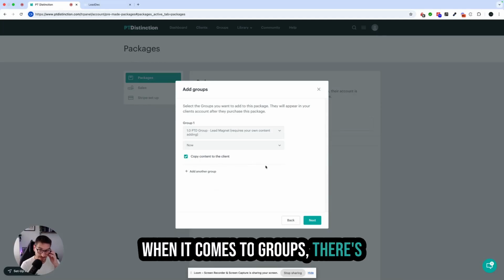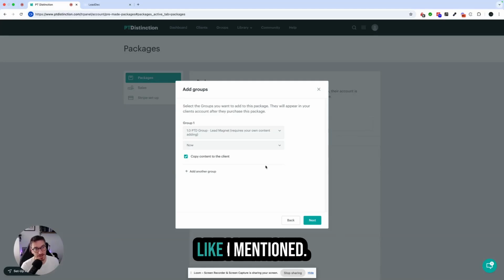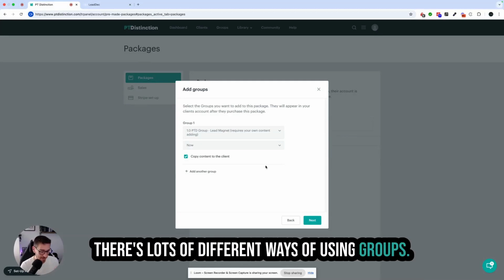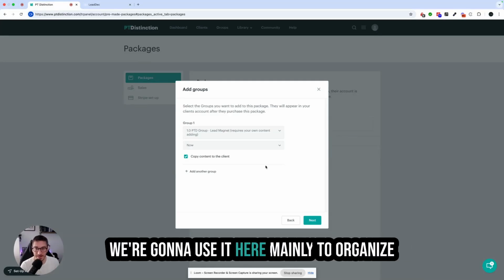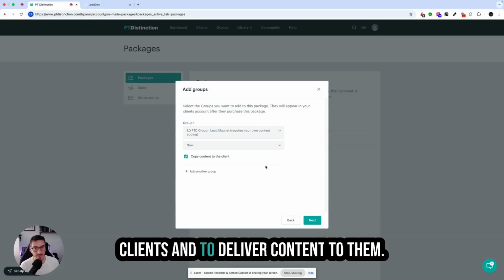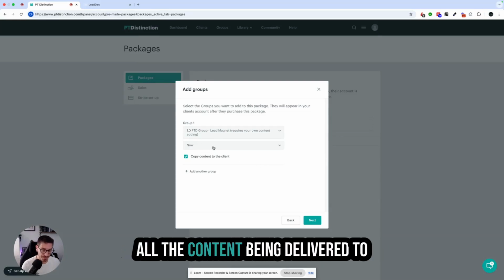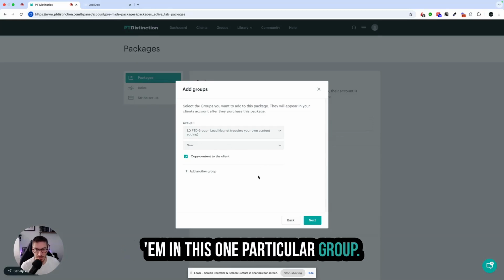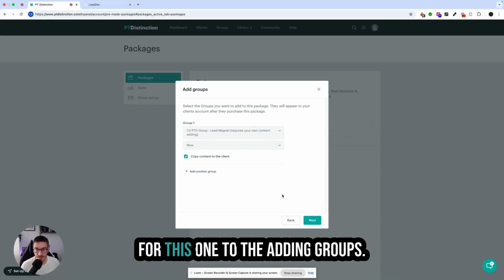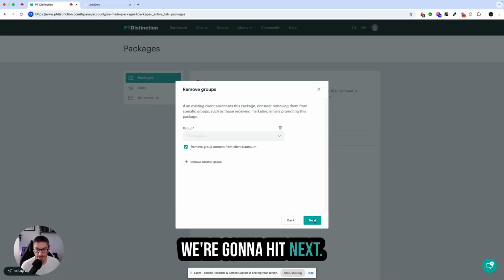When it comes to groups, there's obviously ways you can organize groups. Like I mentioned, there's lots of different ways of using groups. We're just going to keep this nice and simple. We're going to use it here mainly to organize clients and to deliver content to them. And I'm going to have that start as now. So that's one group, all the content being delivered to them in this one particular group. And that's all we need to add in for this one to add in groups. We're going to hit Next.